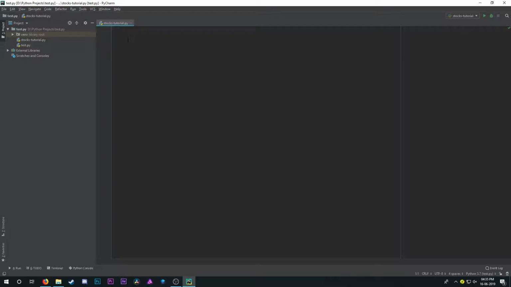For this we're going to need three modules: Datetime, Pandas Data Reader, and Matplotlib. If you don't already have Pandas Data Reader and Matplotlib installed, please go and install them. Even if you have Pandas, Pandas Data Reader still needs to be installed separately, so make sure you do that as well. So let's just import Datetime as DT.